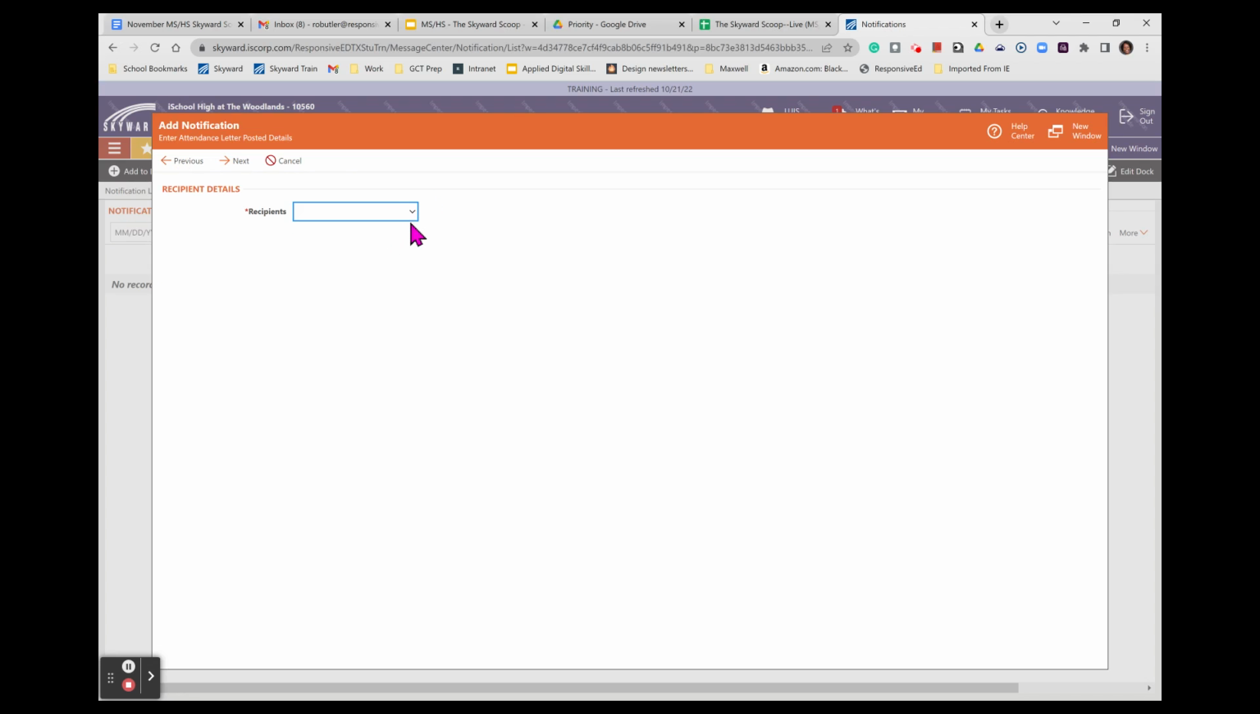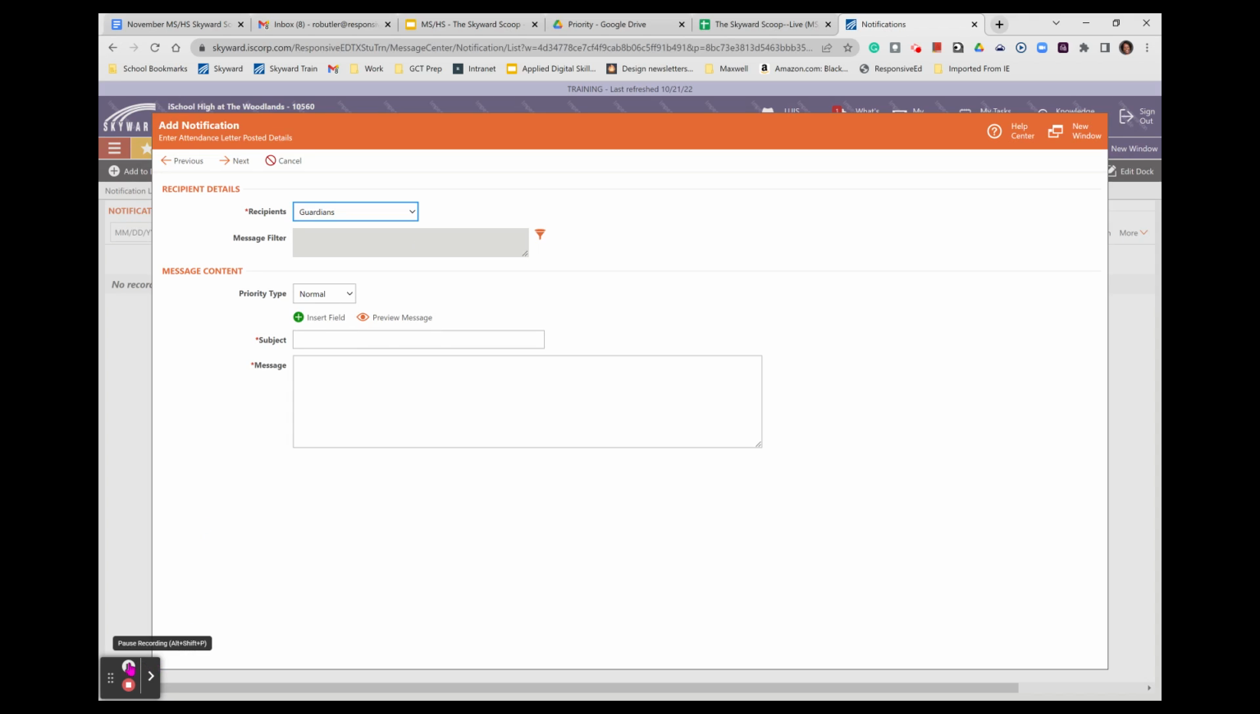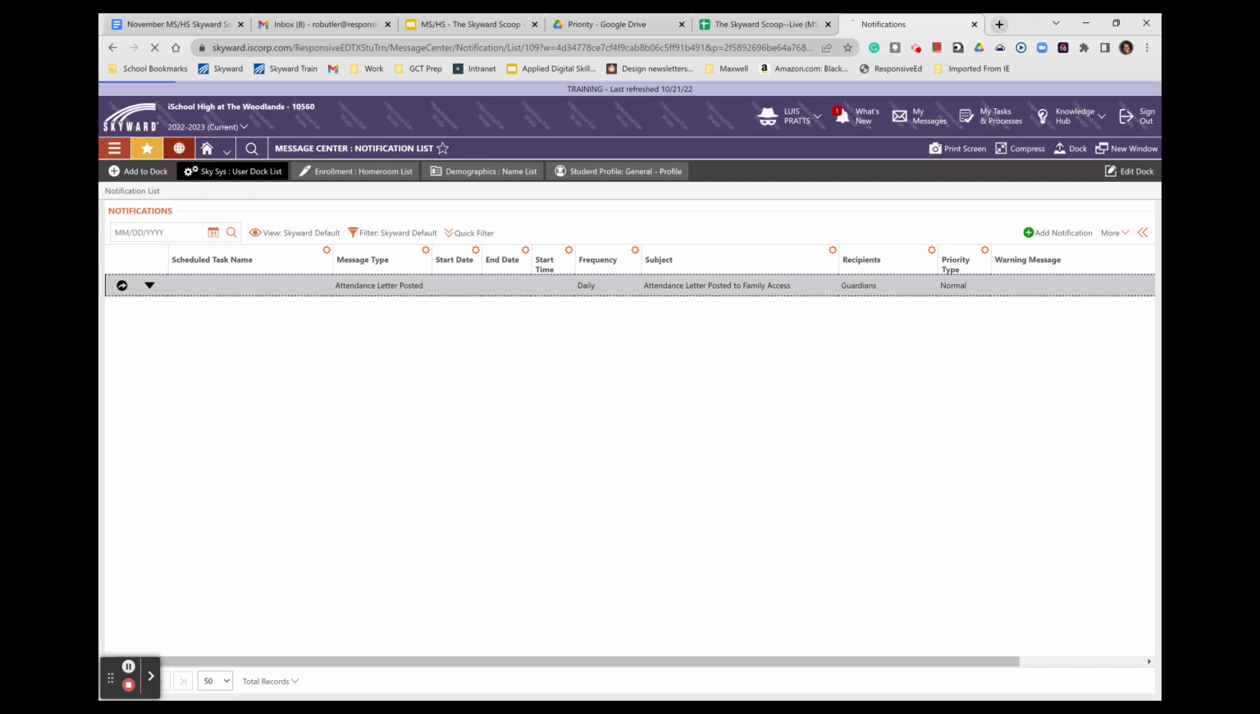For the recipient, I want it to be the guardians. And you would then fill in your information. You would then fill out the information that you wanted to send. Then hit next. And now, anytime you would post an attendance letter, it would automatically trigger this notification to your parents.